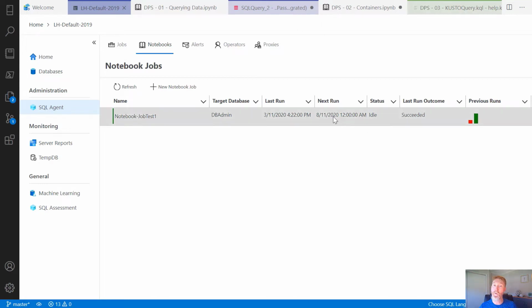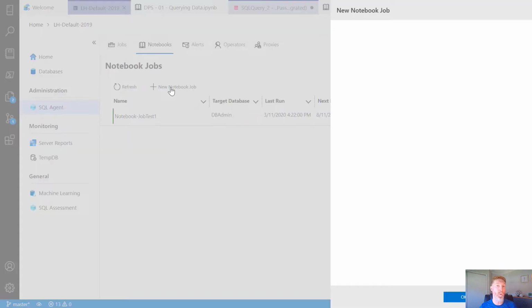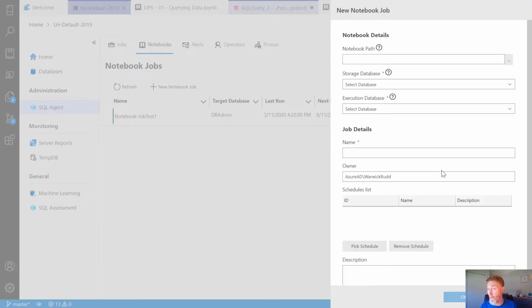To create a notebook is very simple. We just click on the new notebook job. Now, there are some prerequisites that we do have to do. You have to have already created your notebook and stored that on an operating system. We need a storage database. A storage database is what's going to store your notebook template as well as the results which come back when it's executed. We also need to create a schedule that the notebook jobs are going to run against.